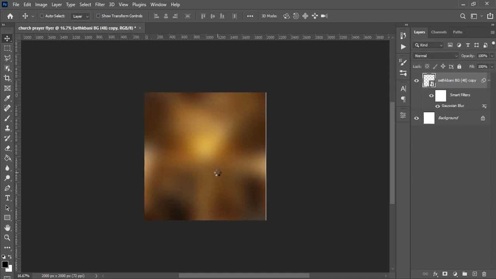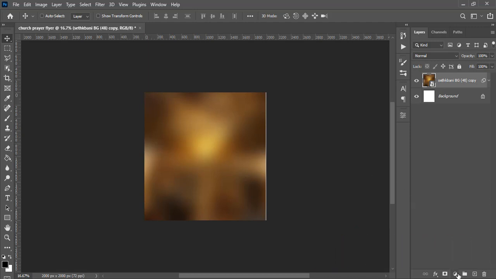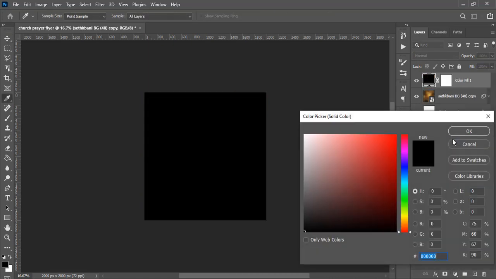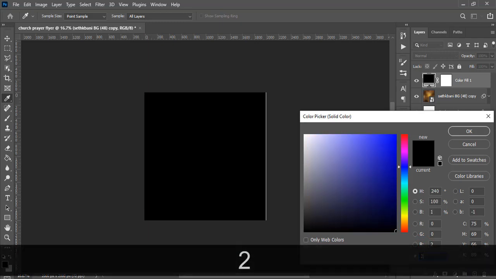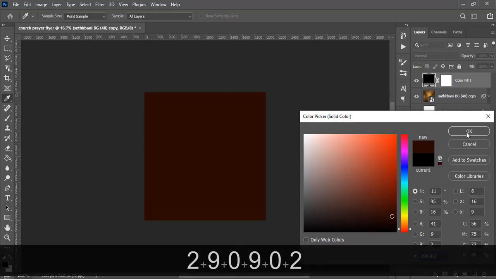Now it looks something like this. Nobody can see the details, right? But then you still feel like there's something in the background. That's normally how I like to create my background. Sometimes instead of using a gradient or anything, I tend to like this one better. Now we also want to give it, let's see, a solid color, and then over here let's put in this code 290902, and then click on OK.